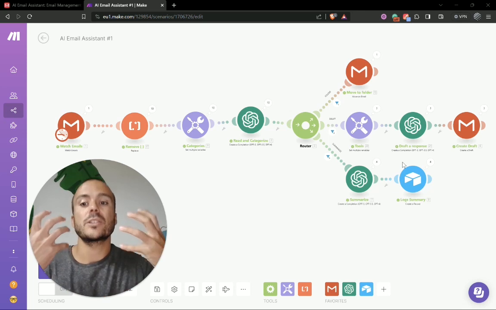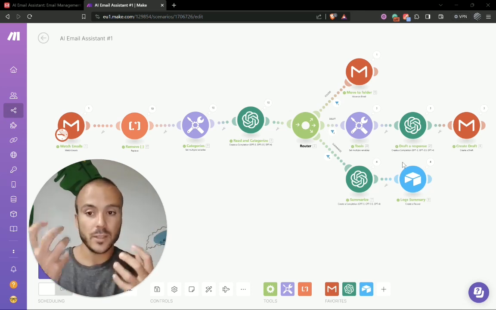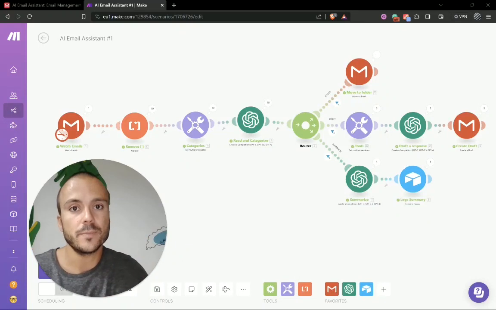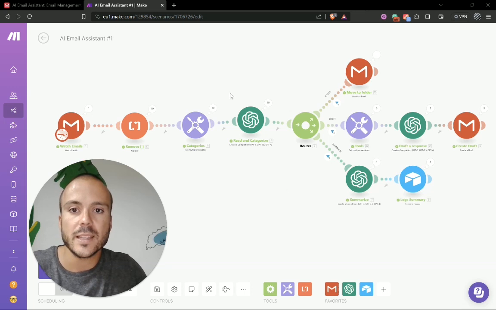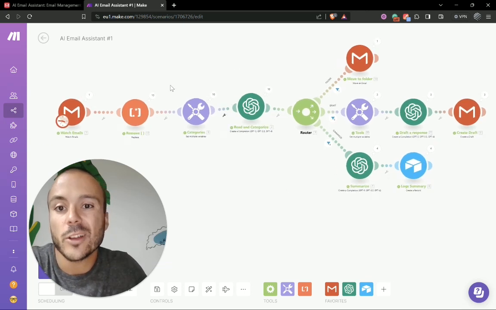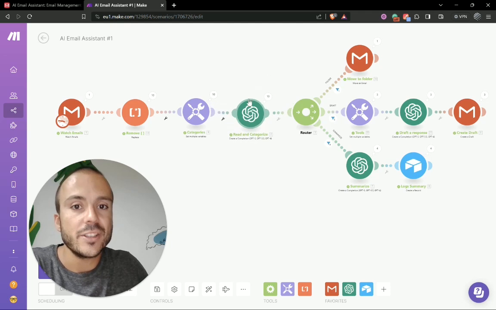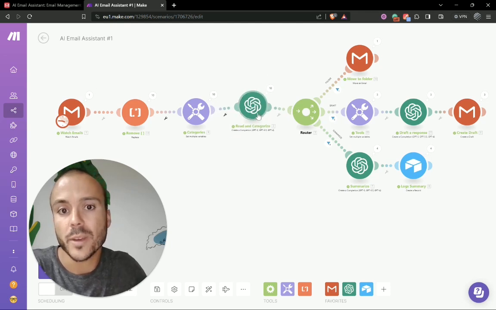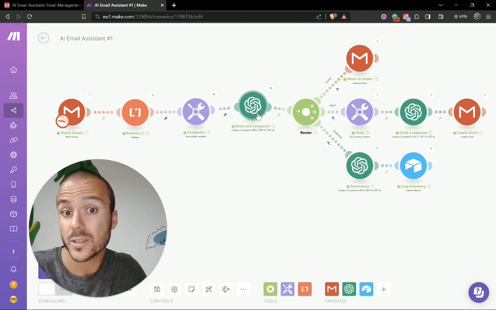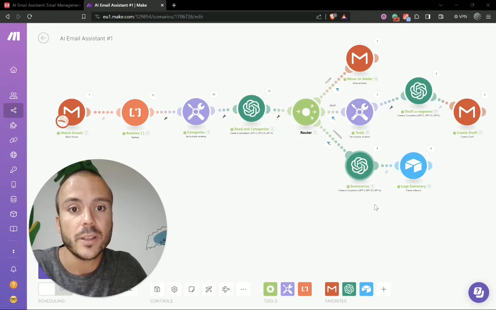A brief introduction of the concept of AI automation. It's basically the connection between two very powerful worlds, which is artificial intelligence and automation. So this example here is basically an automated workflow with an AI task or AI agent in the middle. This is our workflow to manage our email inbox, which has different AI tasks that I'm going to explain.